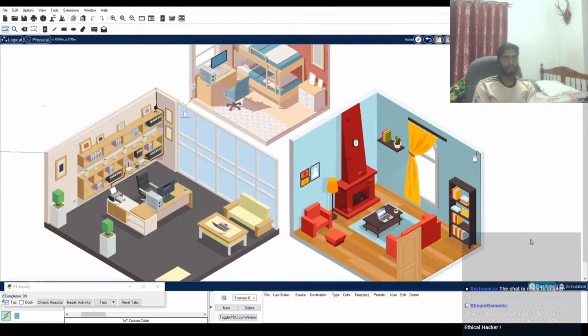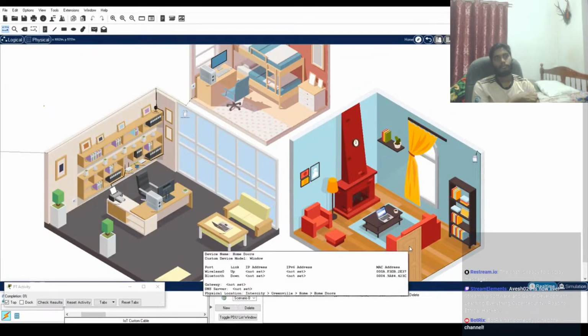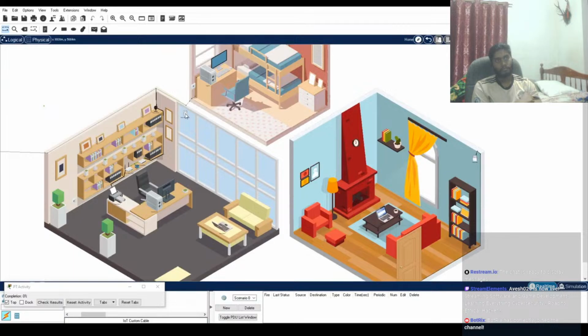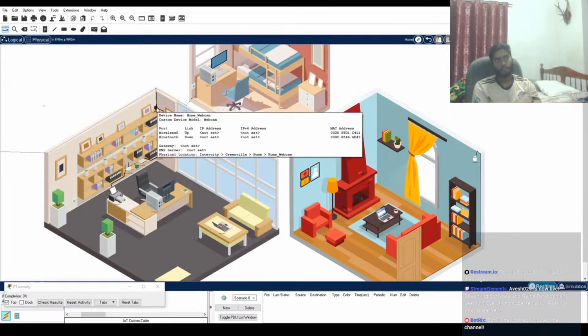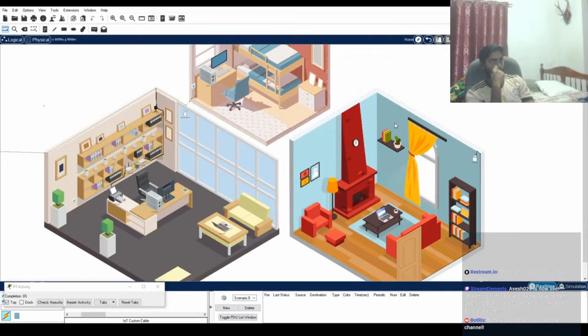Step 2 is associate all the IoT devices to the HomeNet wireless network. The home wireless router is pre-configured to use WPA2 and MAC address filtering to control who can associate with the network and which devices can use the network to transfer traffic. All new devices must conform to the current configuration. Locate the 4 wireless IoT devices: Home Siren, Home Doors, Home Motion Sensor, and the Home Webcam. Click Home Siren and then Config tab, Wireless 0.